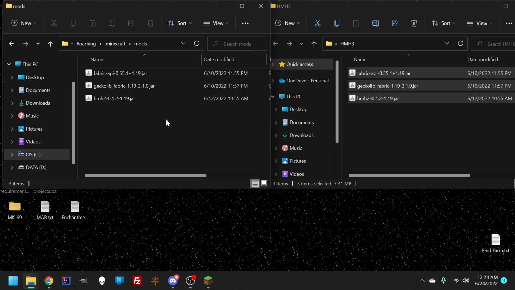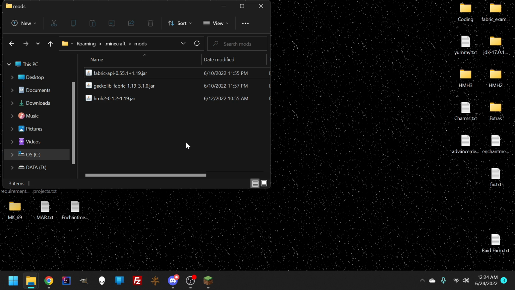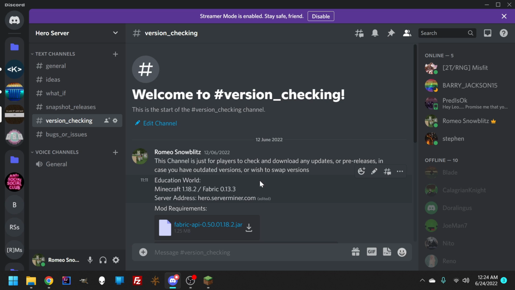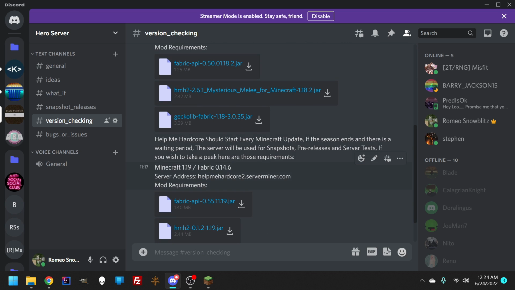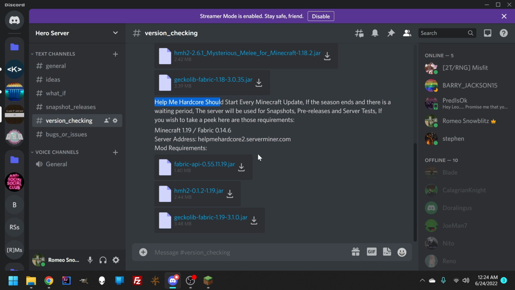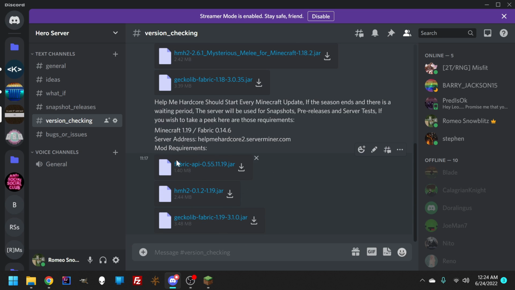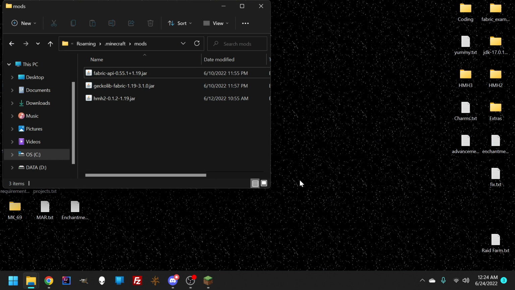If you're part of the server, you can always go to version checking on the server, and this should be in the general. If you go into version checking, I'll always have what is on the education world and then whatever is on the Help Me Hardcore. They're going to be two different things, but you should always check whatever is in the version checking. This is how you can check what version you're using, in case there's a snapshot or whatnot. If you're part of the server, I can always DM you, but that's just how you would check.